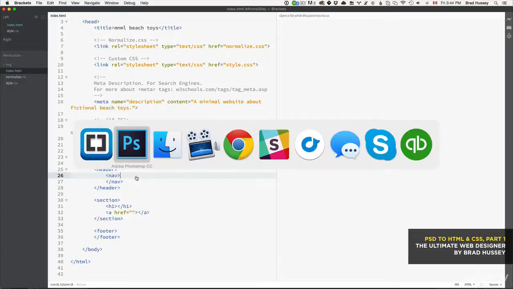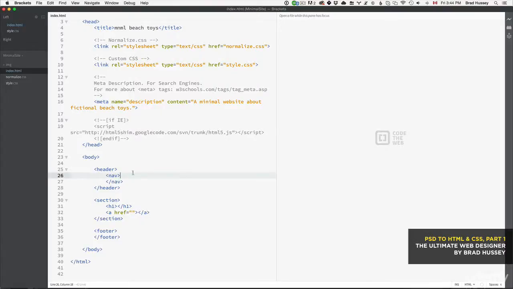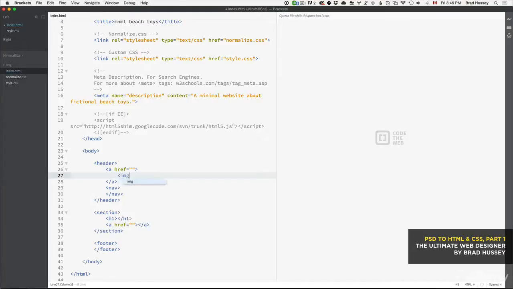So what do we have here? We have a logo, and then we have a nav: home, store, about, contact. Okay, so basically what I'm going to do here is just add where the logo will go. So I'm going to add an A tag. In the A tag, this is a pretty search engine friendly way of doing a logo within a link. It's very simple. You literally just have the A tag, the image.